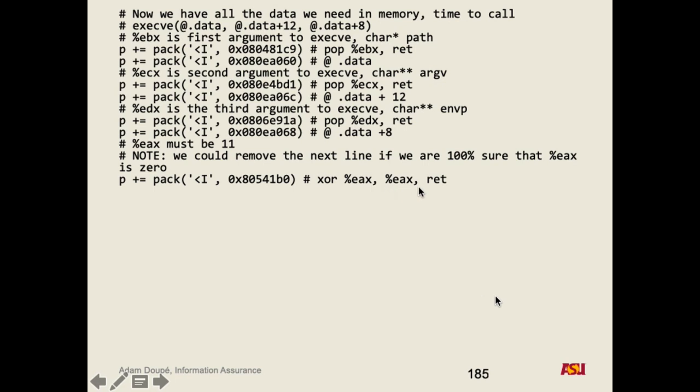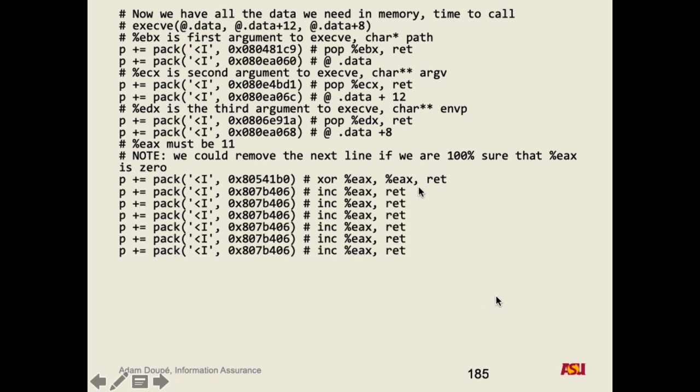We zero out the EAX register, and then we just increment it 11 times.